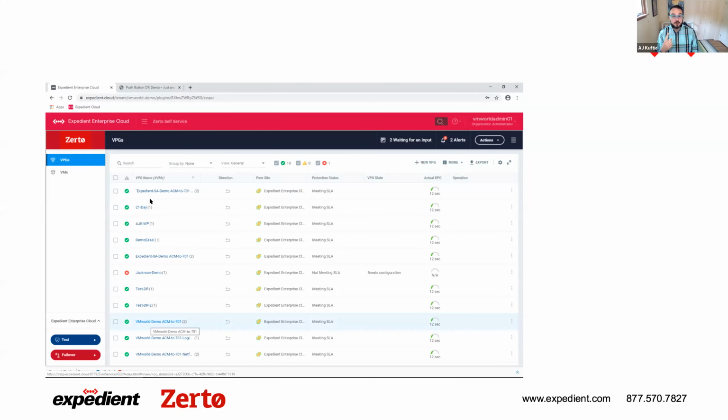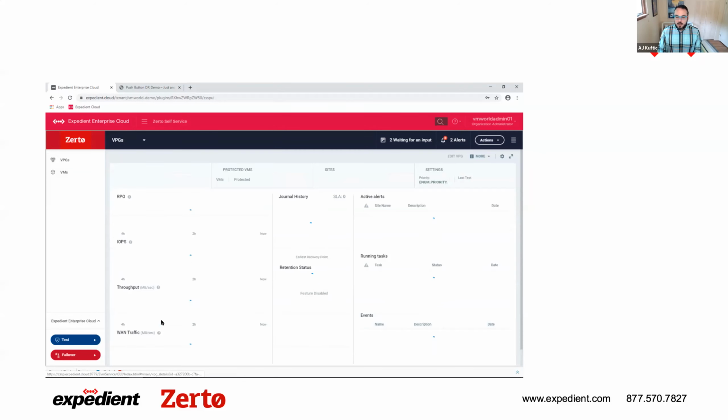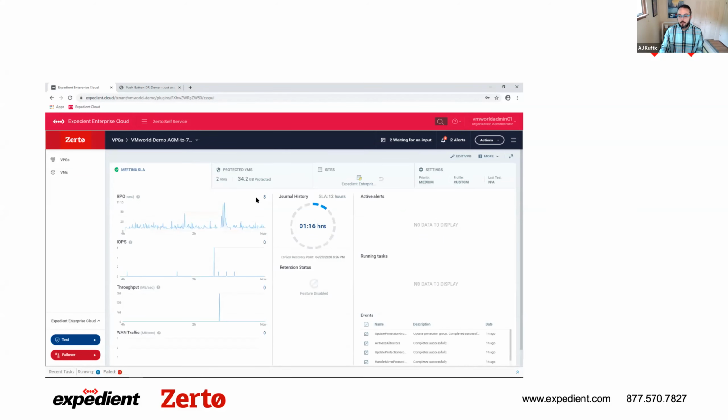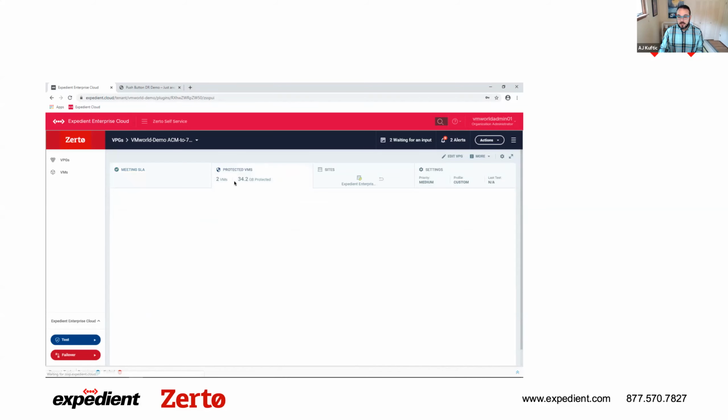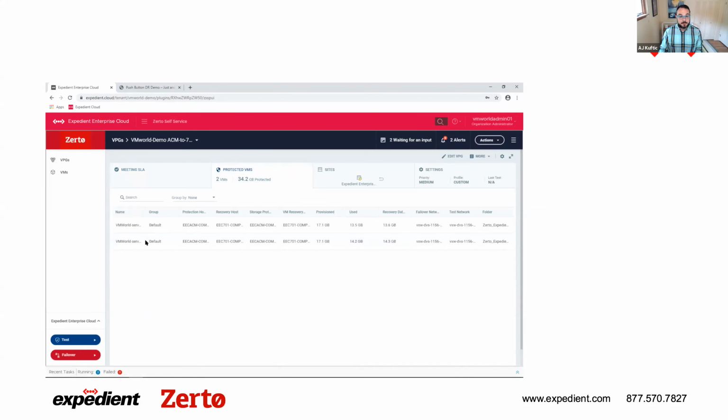So one portal to go to, whether that's running your production machines or doing your DR failover, it's all through one portal. If we open this VPG up, we can see that we have an RPO of 8 seconds, and then we're protecting both of these VMs.